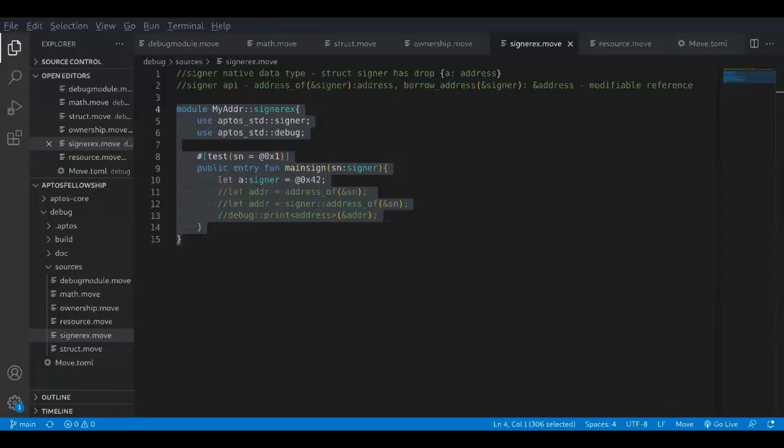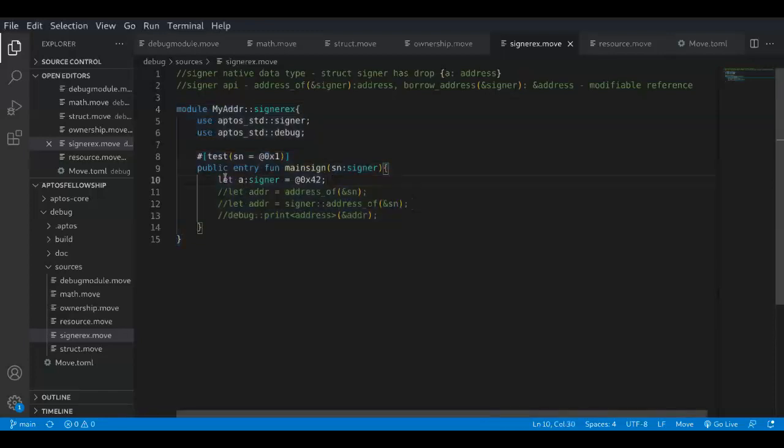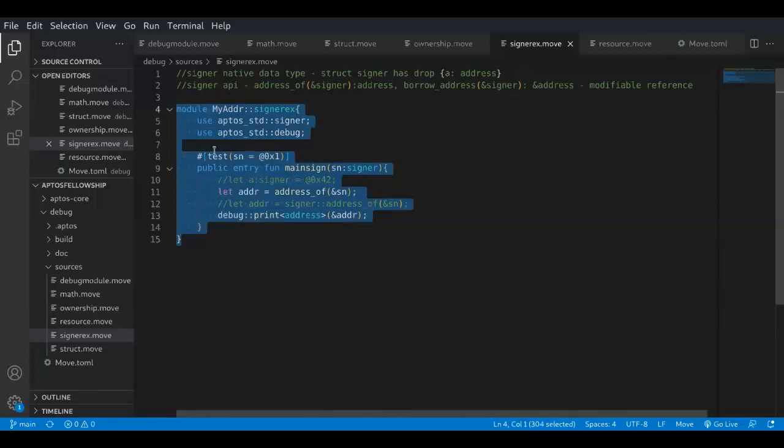A lot of people assume that signer means address, but signer does not mean address. Signer is an abstraction, a struct over the address. So that's why if you try to run something like this, it would not work. Now let's try to comment this particular line out, and let's use this. And if you folks can try this out and let me know what the output would look like.